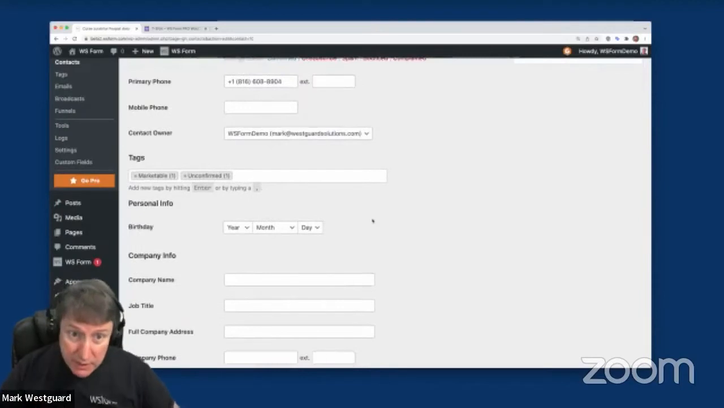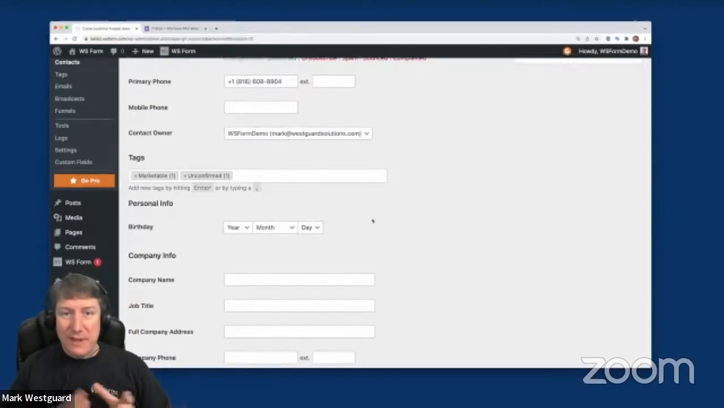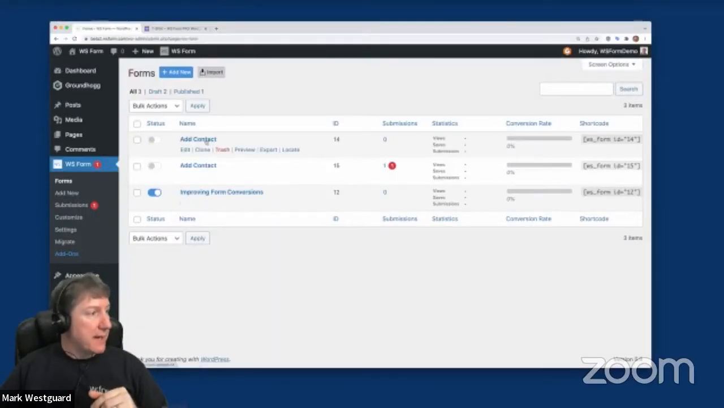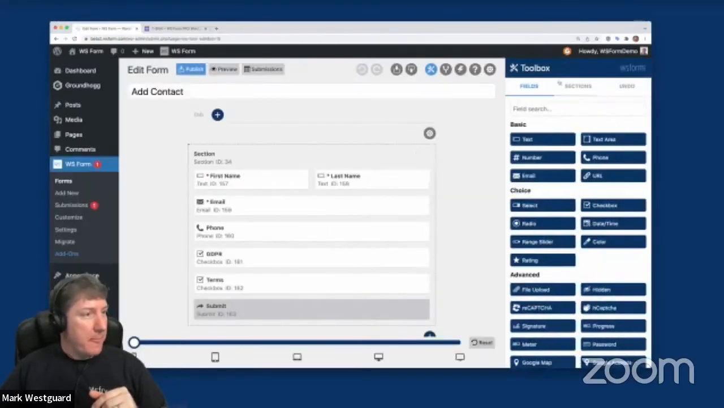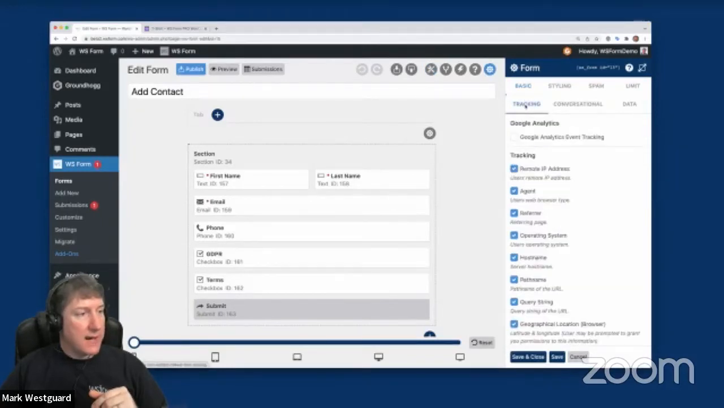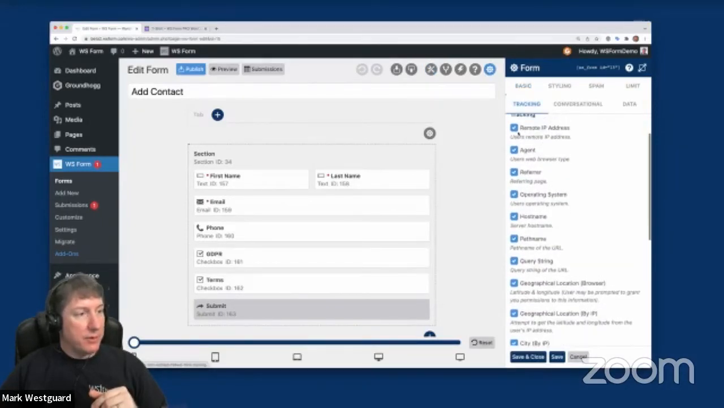And I worked with Adrian on this integration, and we made sure that we got pretty much everything that's possible with Groundhog pushed across. So it'll even push things like remote IP address if you've got that enabled. In WS Form, we have a lot of tracking options. So let's just go back into that form we created, and we'll go into the form settings, and we'll click on tracking. You'll see in here I've enabled remote IP. So that data will get moved across into the Groundhog contact.